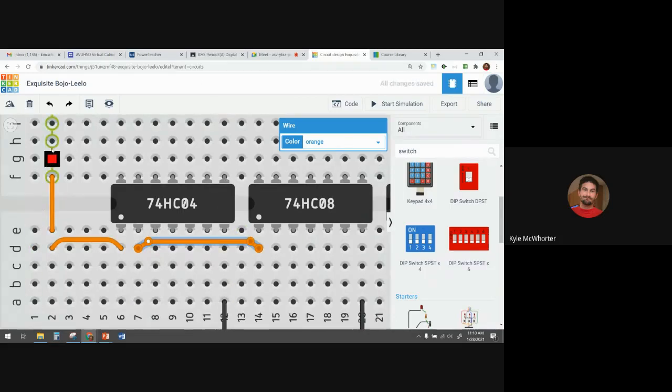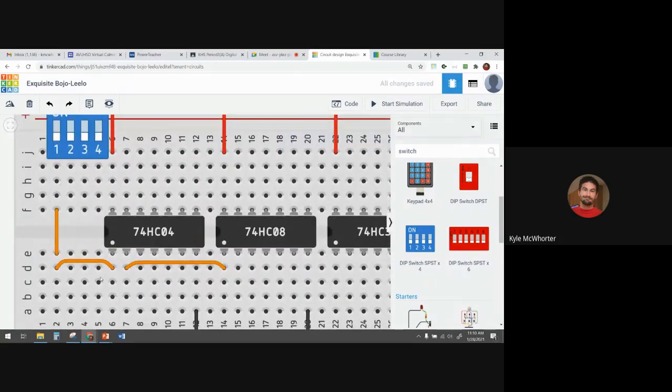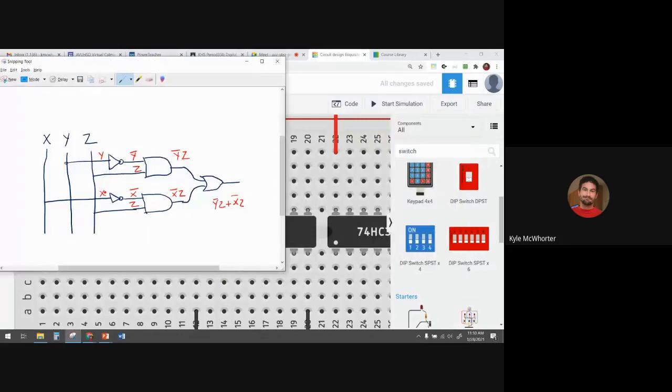So now I've got X going through an inverter, so now I have not X. Not X is going into input 1A of my AND chip. So I want to actually, if I can, make notes on this.